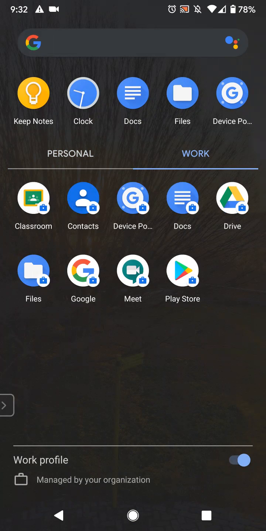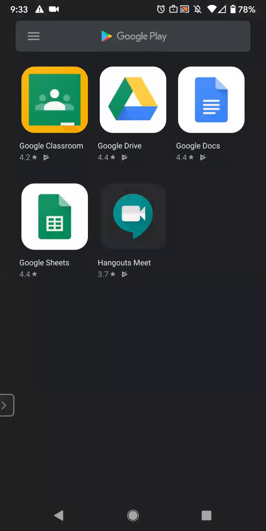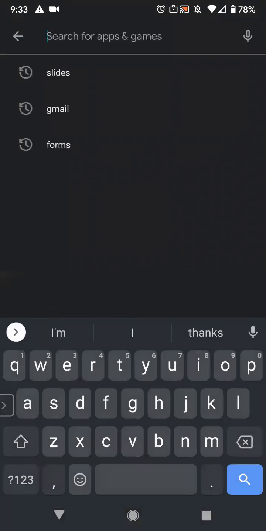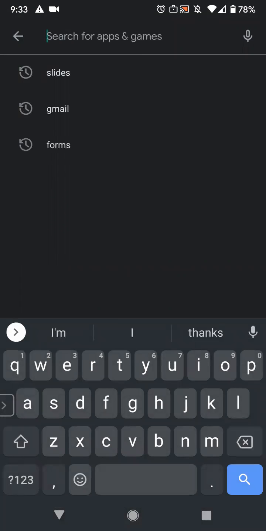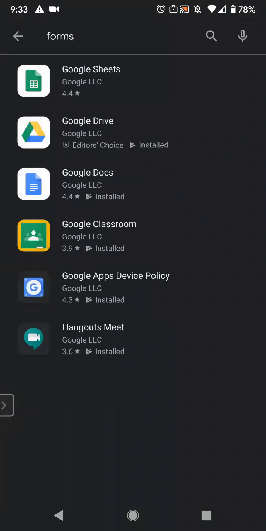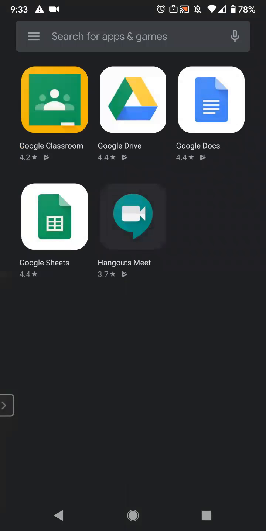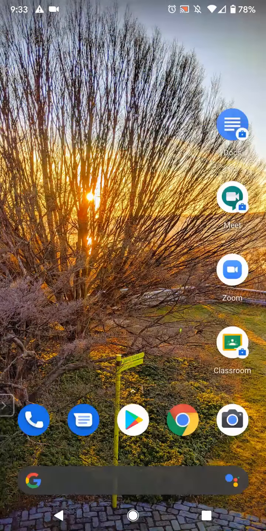And you have access to only these apps right here: Classroom, Drive, Google Docs, Google Sheets, and Hangout Meets. And that's the only apps that you can do. See, I tried to look for Slides. It doesn't have Slides in their work Google Play Store. Forms to do the quiz, they don't have those. So for certain features, students are not going to be able to do certain assignments, but I did show alternative ways they could possibly do the work. And I think that's pretty much the gist of it.